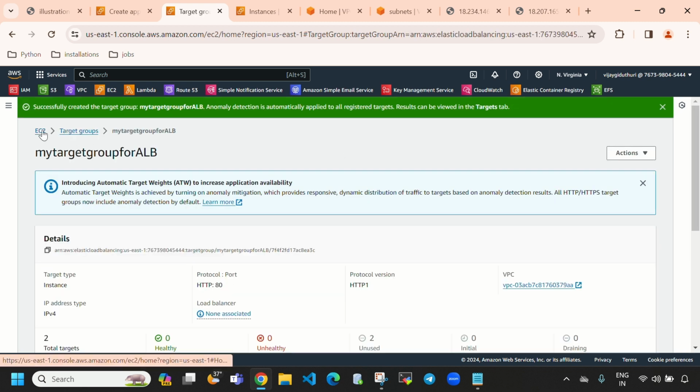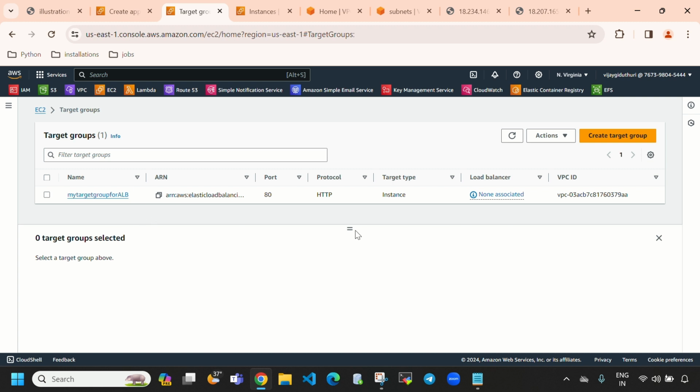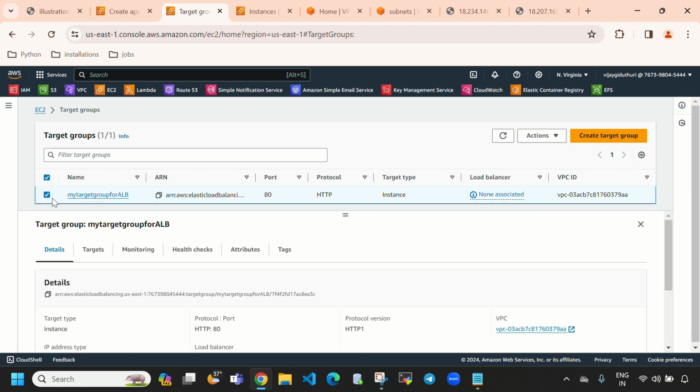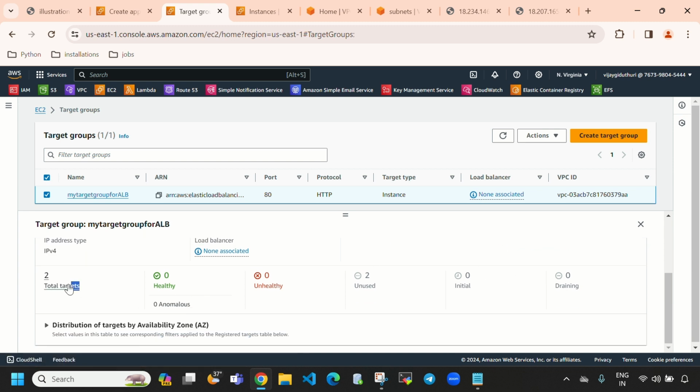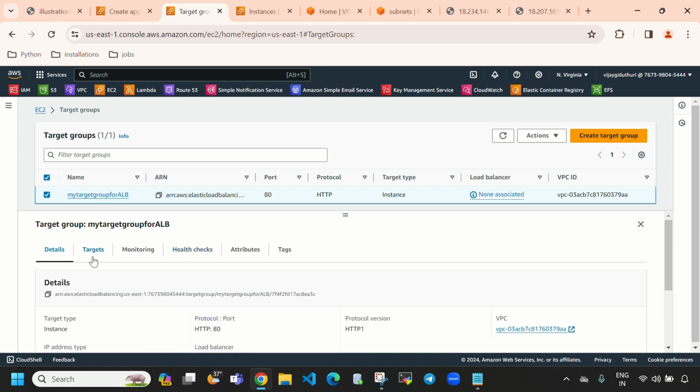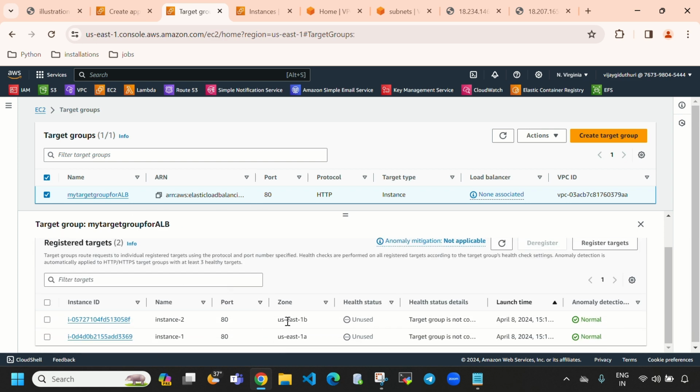And you can see the target group has been created successfully. When I select target groups, this is the target group. When I select this target group, in details you can see the target type is instances. We have given target type instances, and the protocol is HTTP, the default port number is 80, the protocol version is HTTP1, and this is the VPC under which we have created it. Here you can see the total targets we have given is 2.